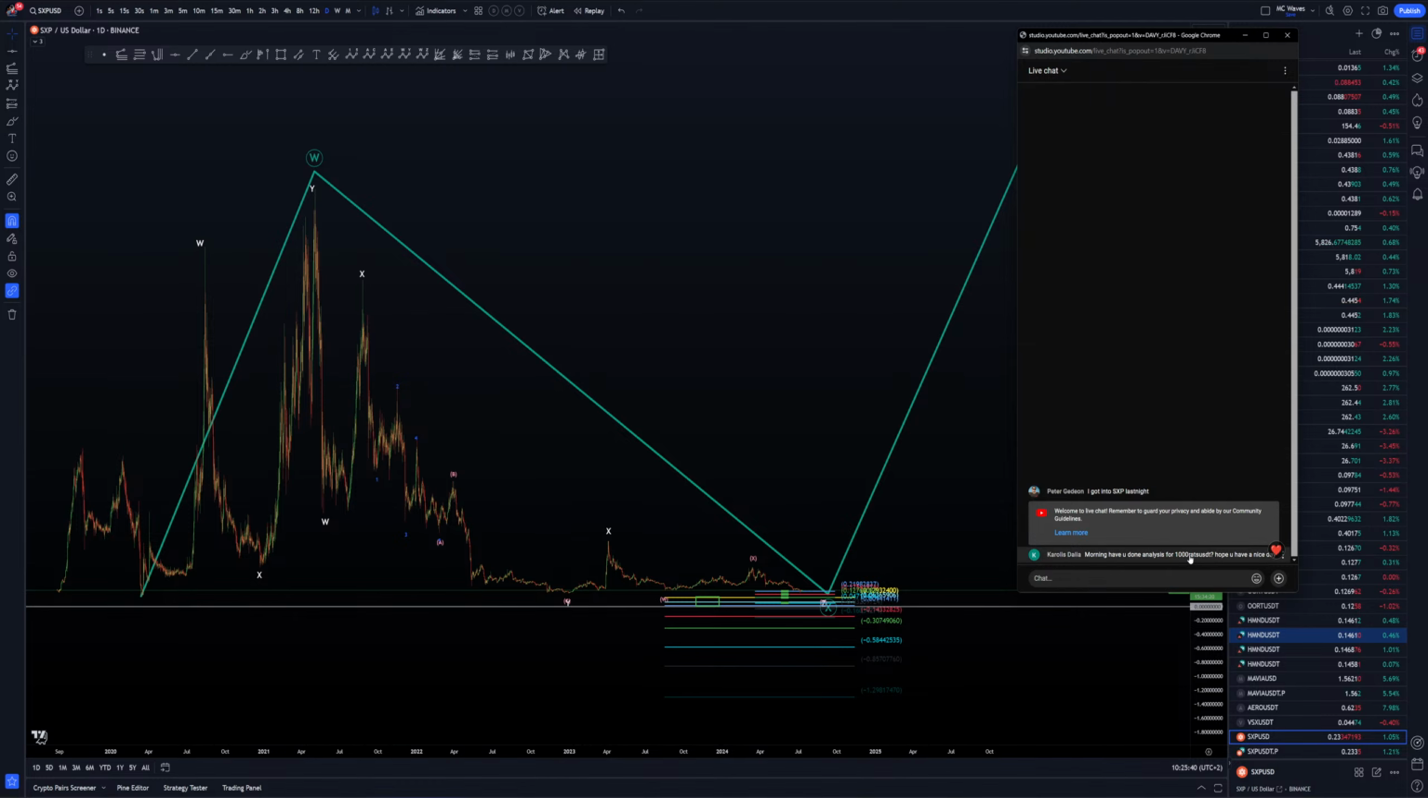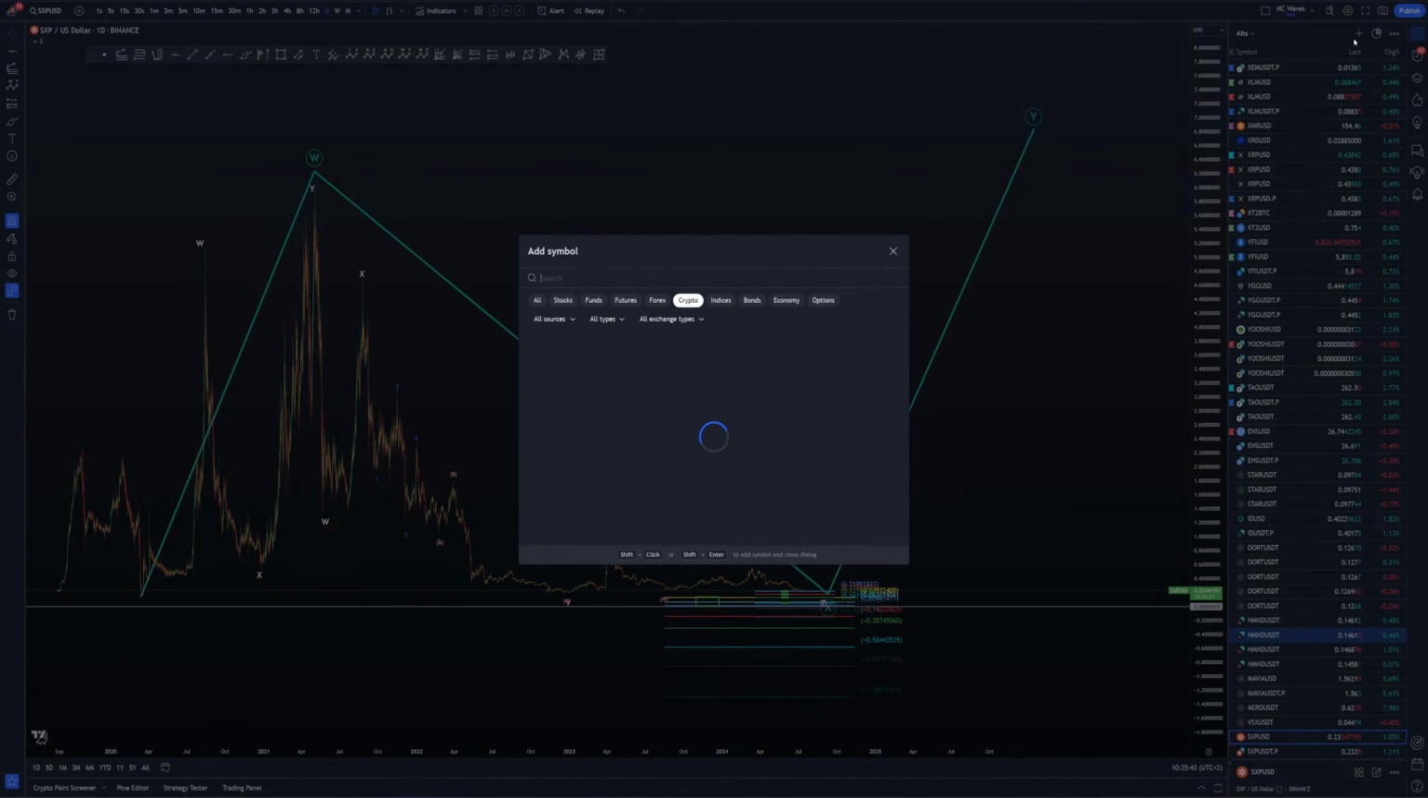So I'm gonna have a look at this Rat USD. Let me see. Never heard of that before.